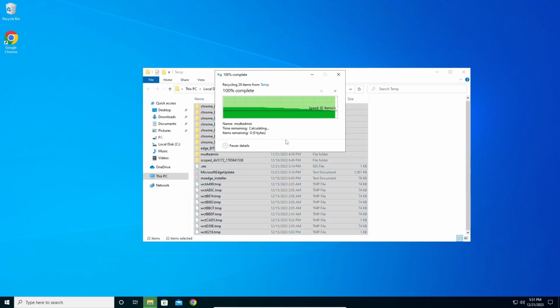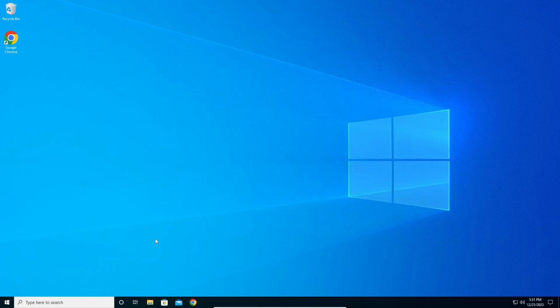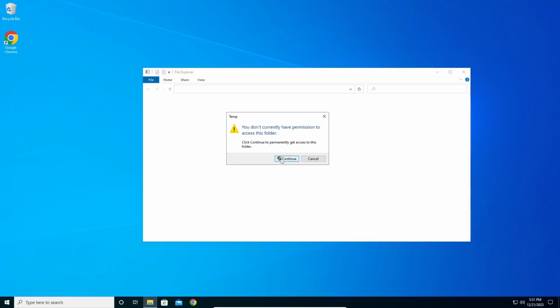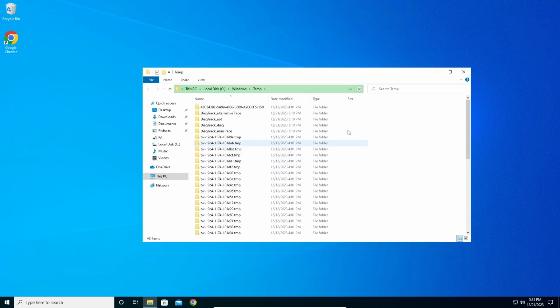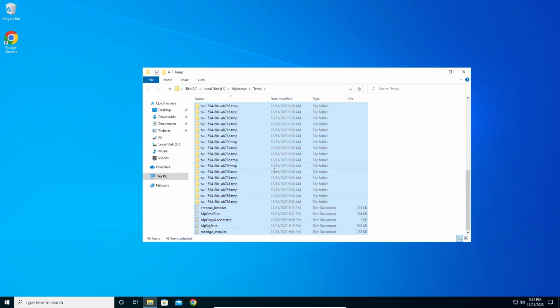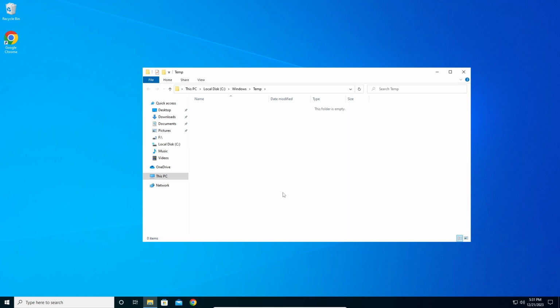Again, temporary files. Then again go to Start, Run, and just type in temp without the percentage signs, click OK, click Continue here, and then highlight everything again, right click, delete.